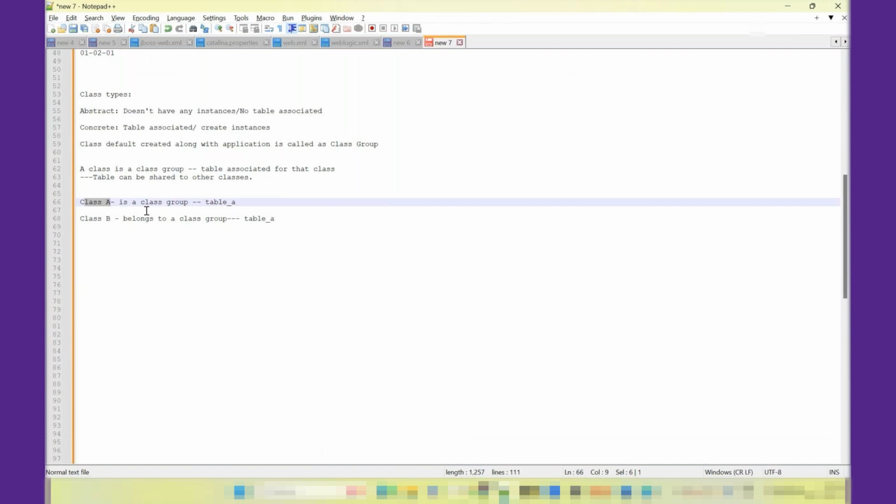Okay, that means giving an additional option to share the tables with multiple classes, which we can do with the help of class groups. So the table will be given for multiple classes. The table can be utilized for multiple classes. Class A will also use the same table, and class B will also use the same table if you have defined a class group for class A, and if you have specified belongs to a class group.